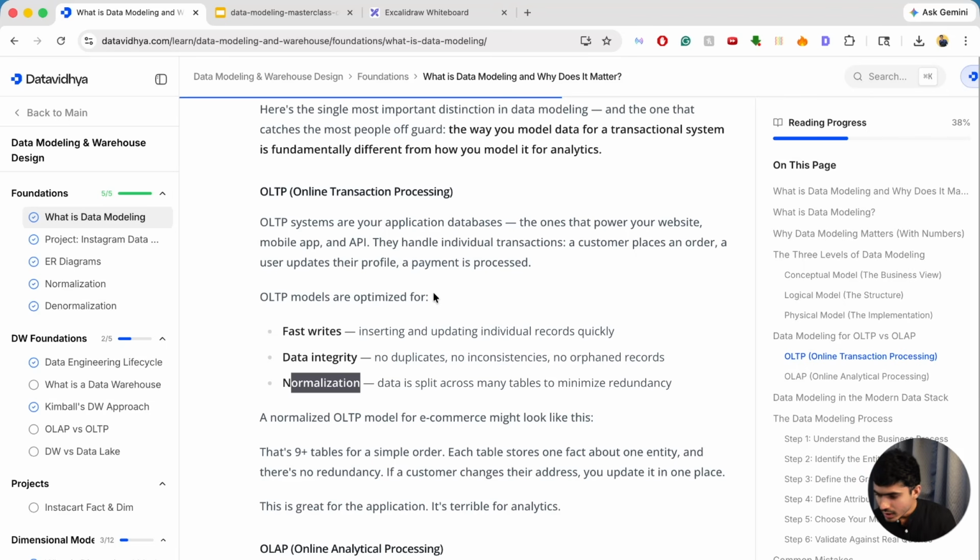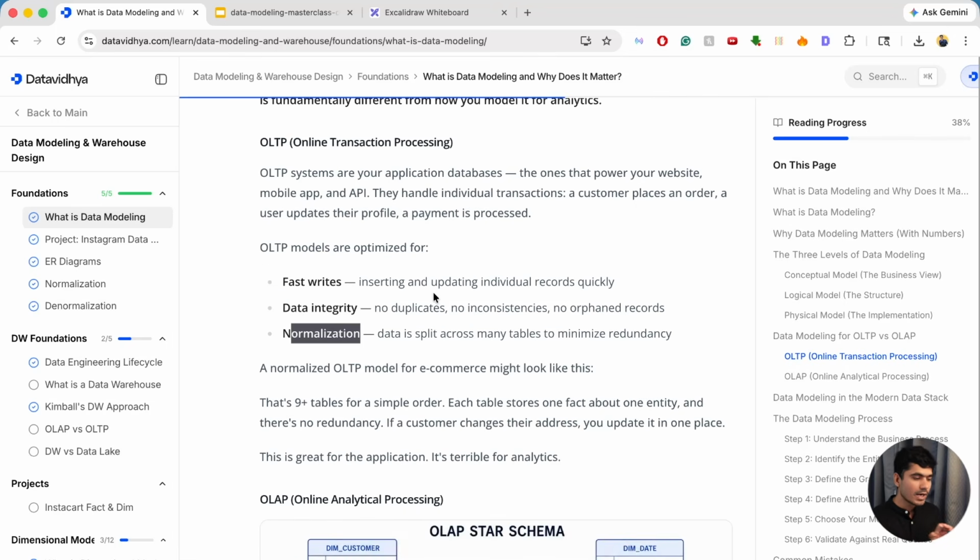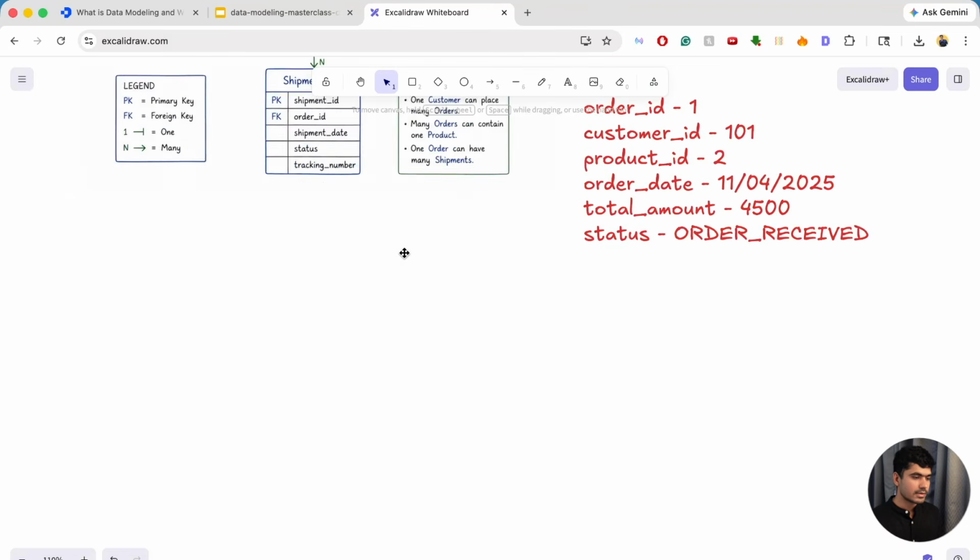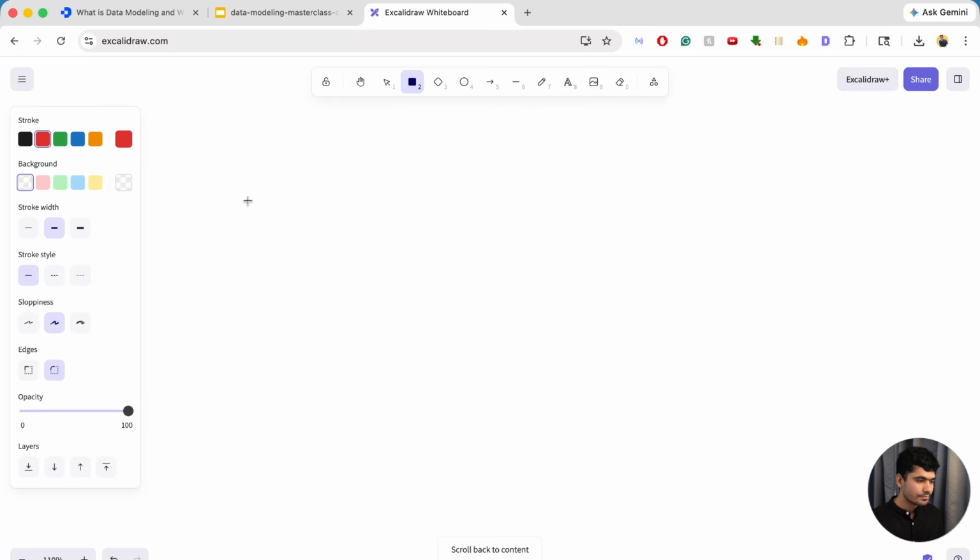So let's say I use Instagram, I use Amazon. I'm not connected to the OLAP database, I'm connected to the OLTP database. OLTP databases are like PostgreSQL, MySQL, Oracle Database, Amazon Aurora, RDS. Okay, so let's take the example of PostgreSQL. That is an OLTP database. The core idea here is like this. Let me explain.